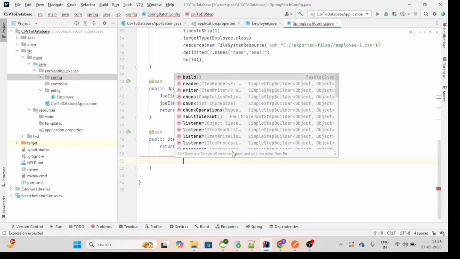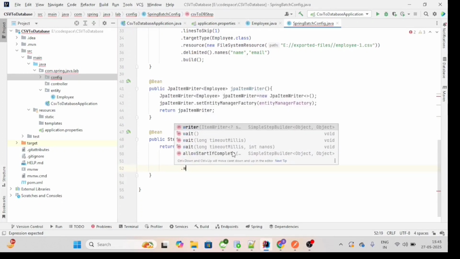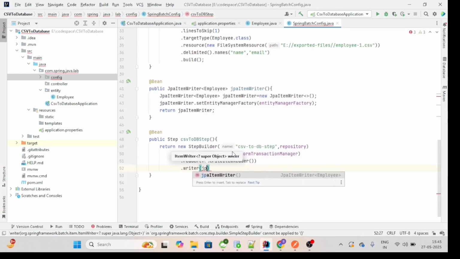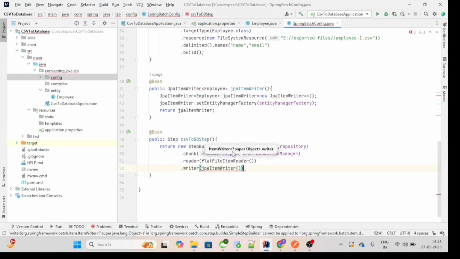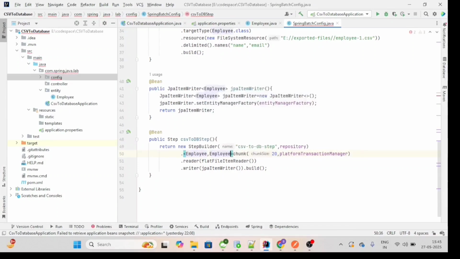Next I need to provide the reader. We already configured reader, so it will say FlatFileItemReader dot. Next we will be calling the writer. So for that I have already configured the JPA item writer dot build, and just we need to provide, like, the reader will be sending the employee to the writer. We can do that using employee comma employee. This defines the reader is returning employee to the writer. So we have successfully configured the step.